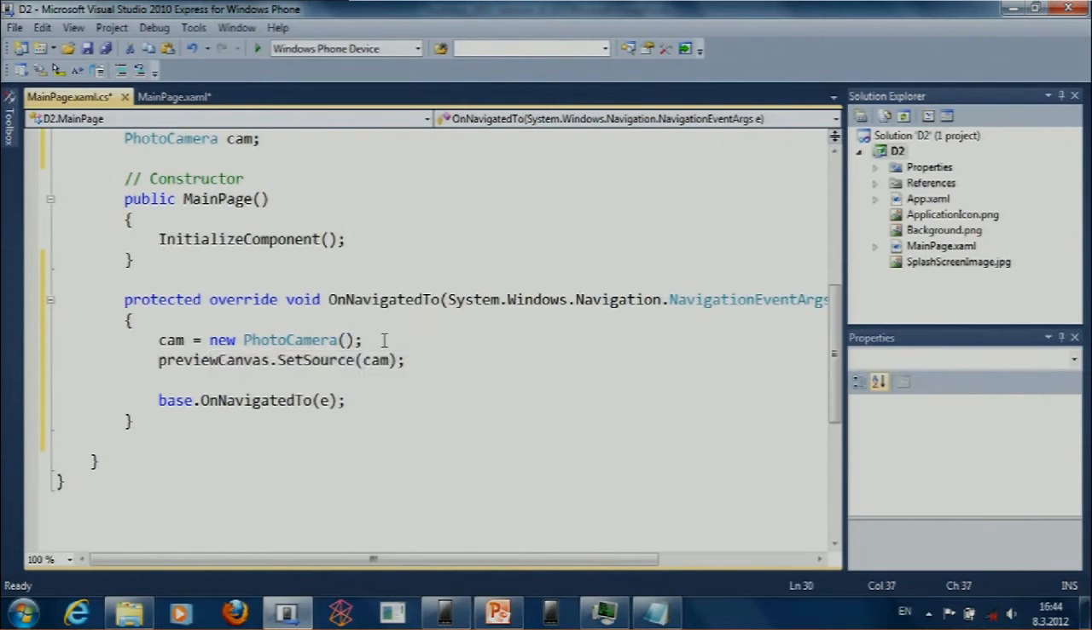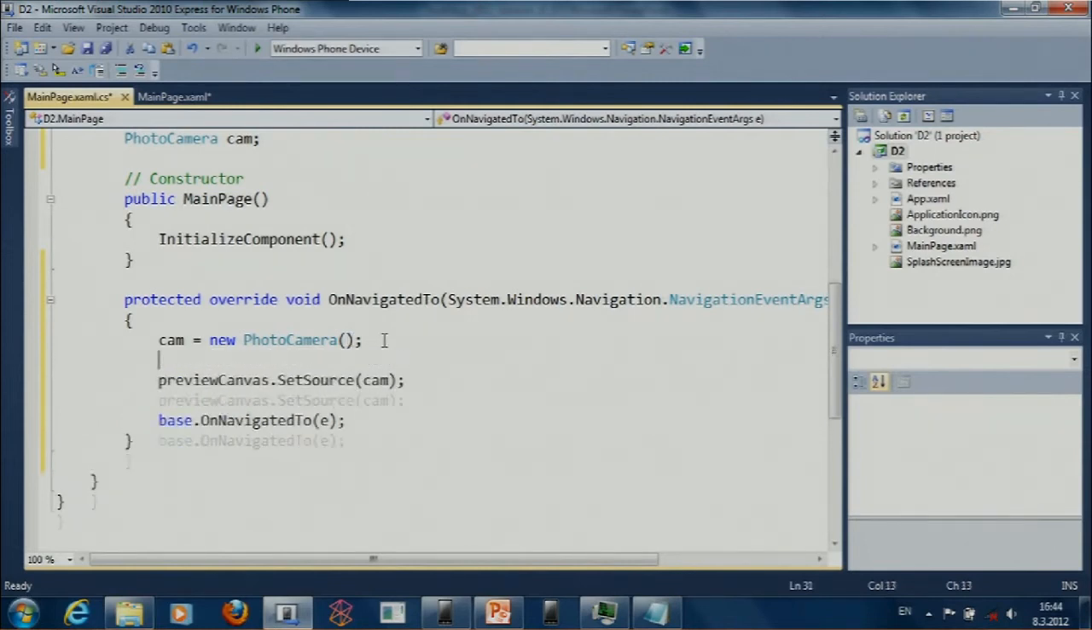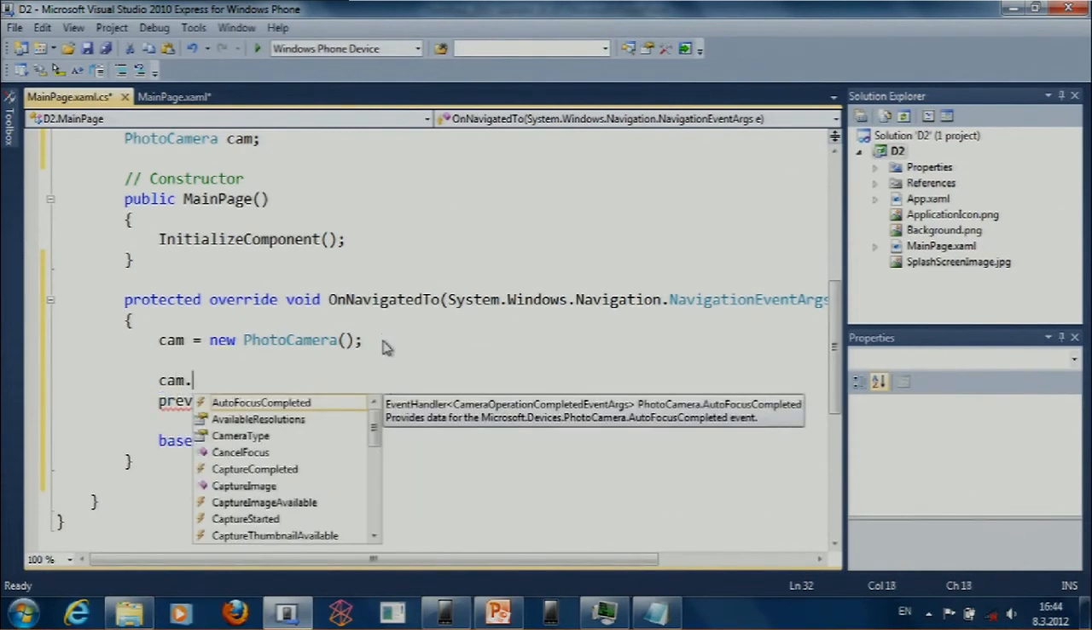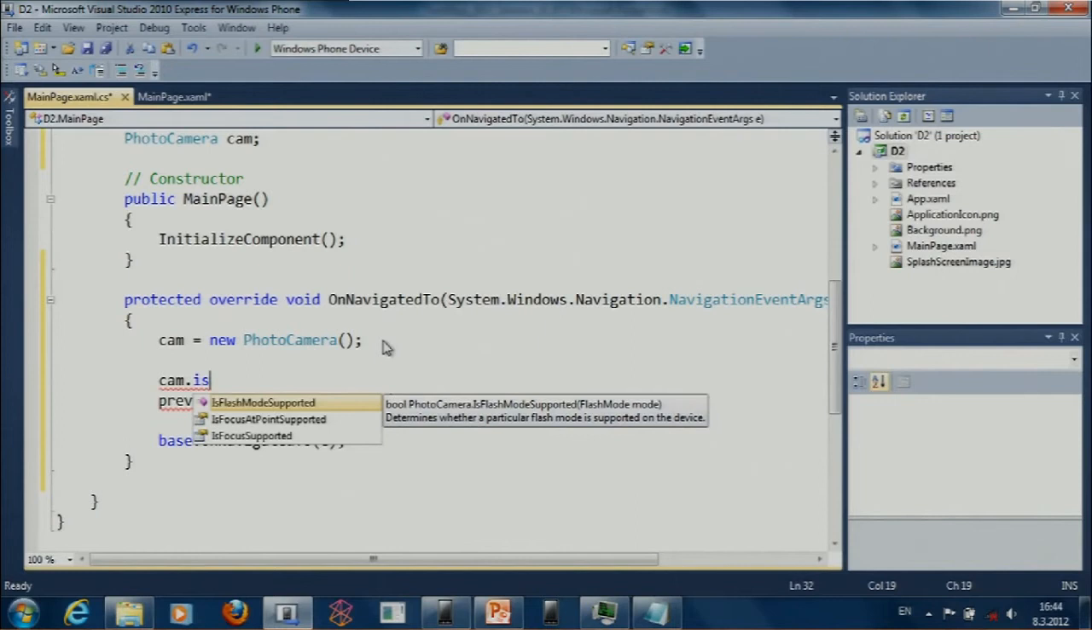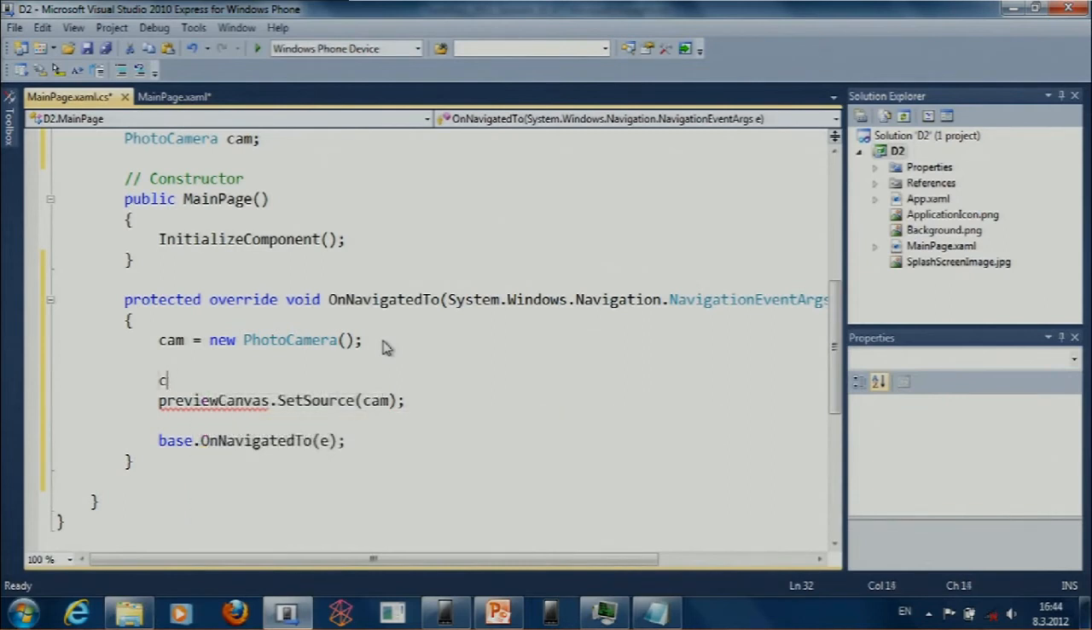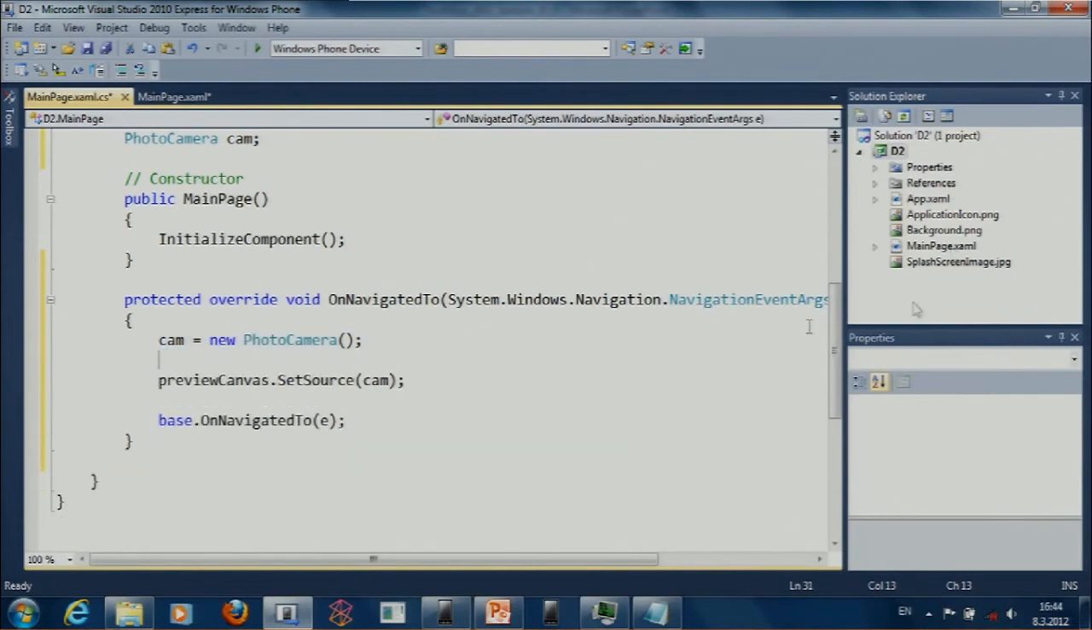On top of that, you can actually query. For example, I'll type cam and now is focus supported, flash mode supported, and then, for example, get type. You can query what kind of type the camera is. Lots of stuff, everything is available in MSDN. So that's not the magic in here. Let's actually try to put it. Let's build it.